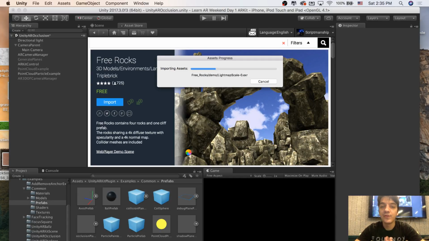So we're going to introduce some interesting concepts here. It's a pretty advanced material. You don't actually need to build it. It's already given as part of the ARKit plugin. It's something called an occlusion plane. So it's a plane that everything behind it is hidden.